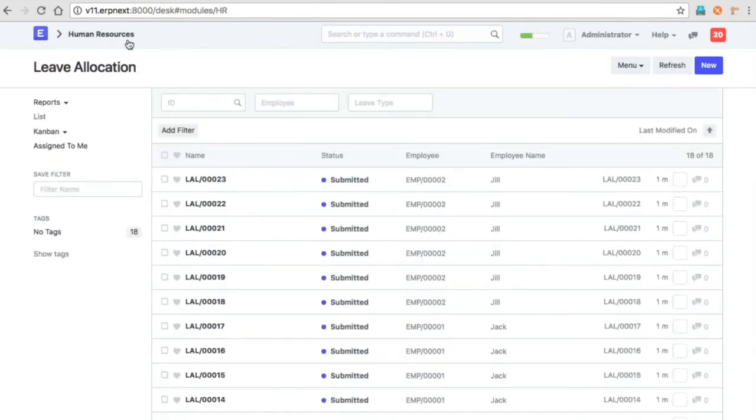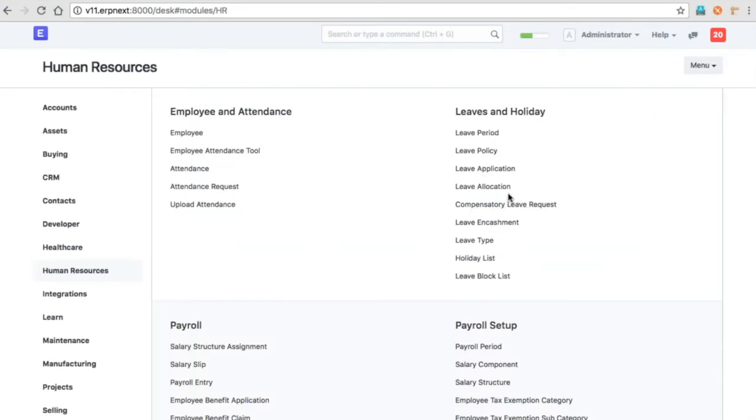So that's about leaves, leave allocation and leave policies. The leave allocation tool is now gone, but instead you have to use the leave period and grant leaves to each employee.